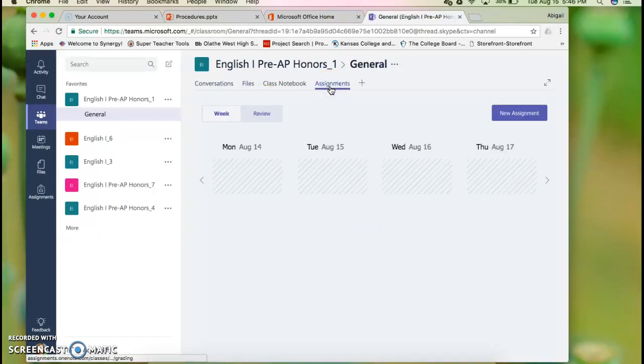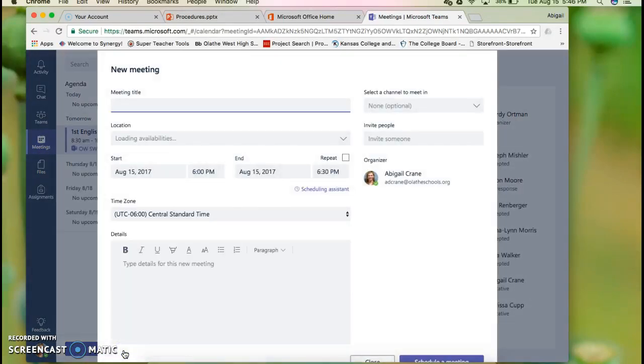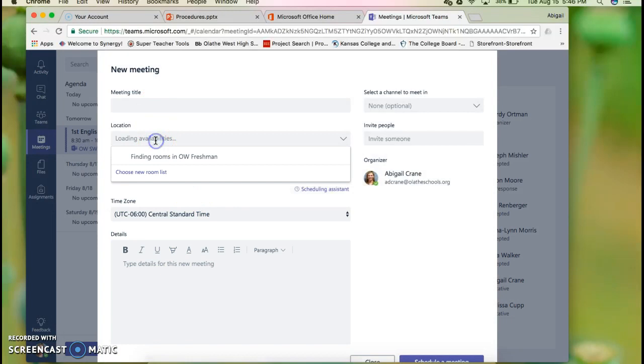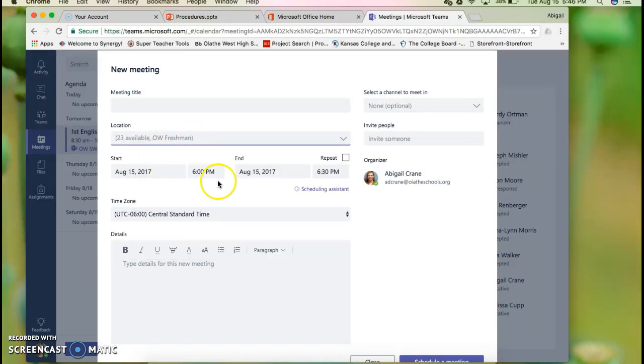In addition, I keep various files with basic information under Files, and then assignments will be viewable under the Assignments tab. If you would like to set up an appointment with me, you would want to go to the Meetings tab on the left. Schedule a meeting is the button you will click. Give the meeting a title, choose a meeting location, preferably in the OOW freshman community, a date, a time, any notes you'd like me to be aware of, and then you can invite me here.